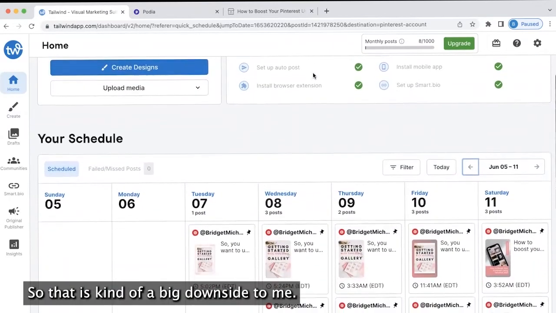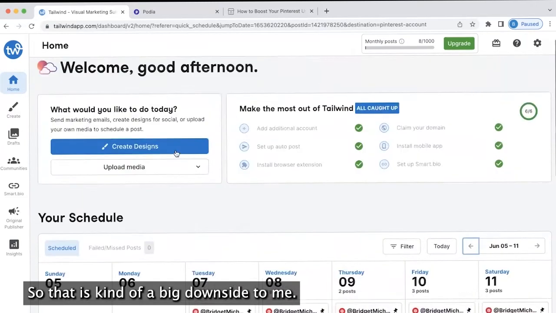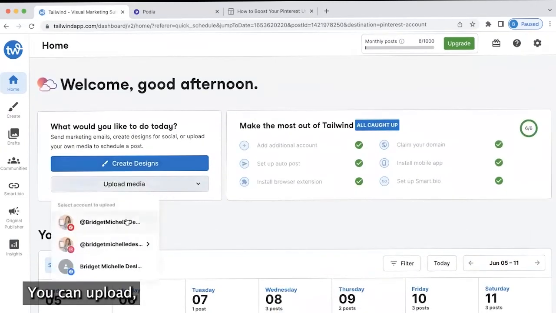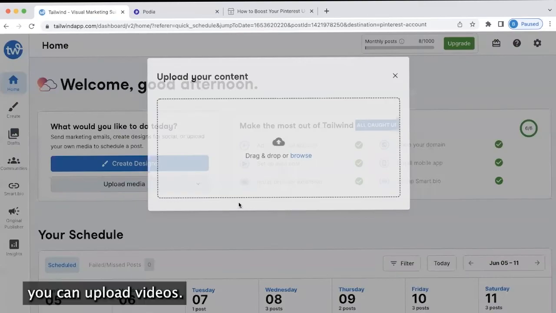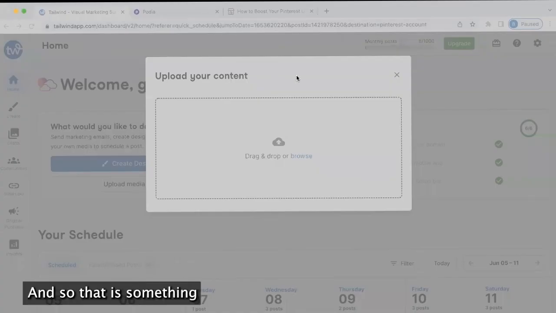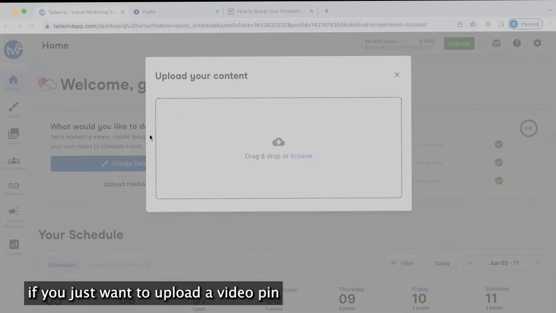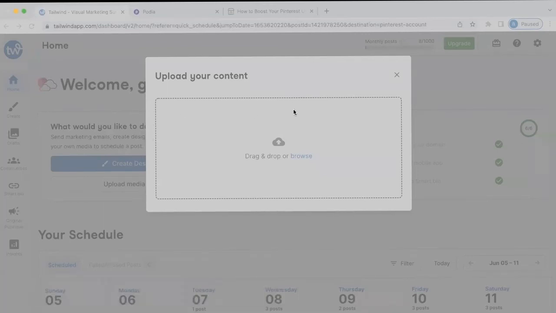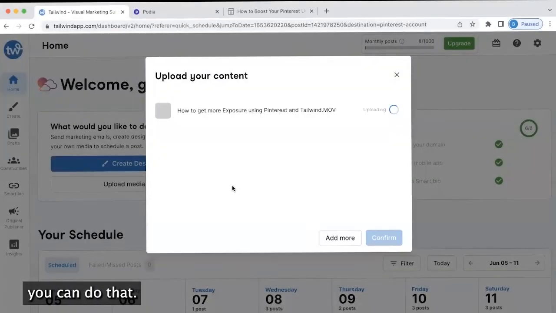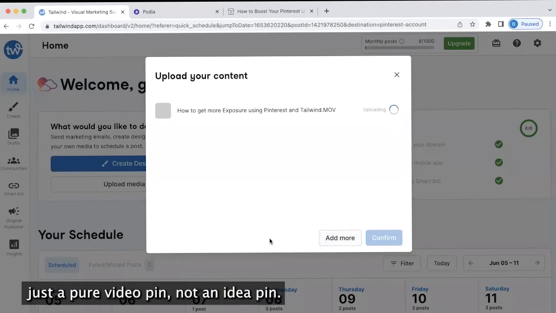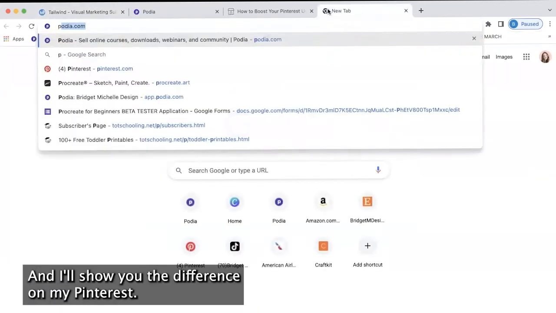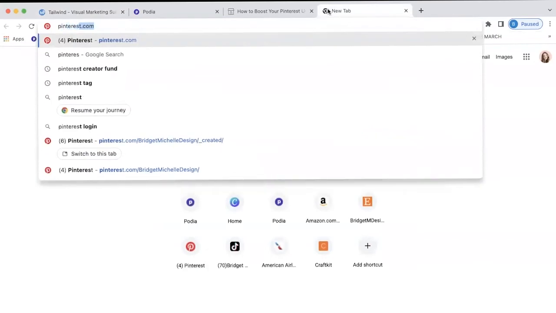So that is kind of a big downside to me. You can upload videos, and so that is something if you just want to upload a video pin, you can do that. But it's still adding it as just a pure video pin, not an idea pin. And I'll show you the difference on my Pinterest.